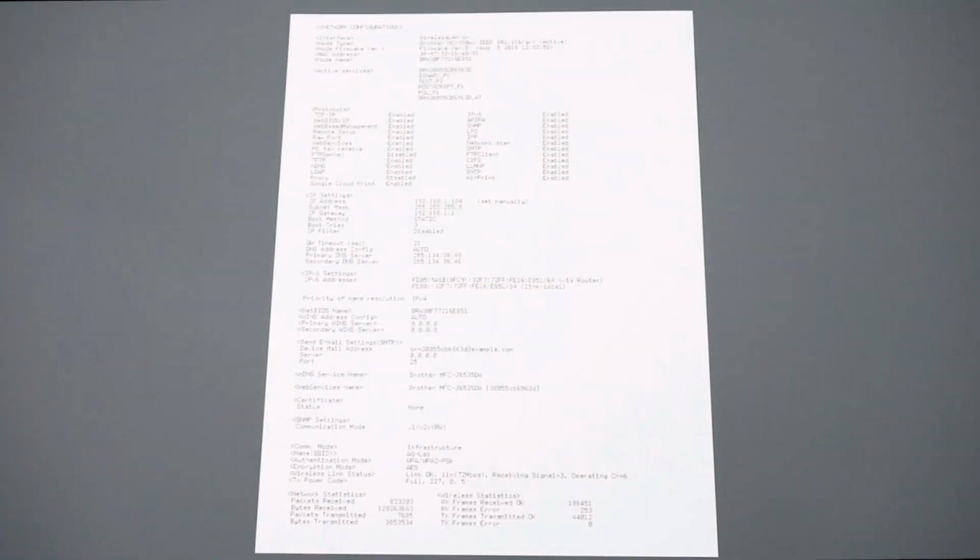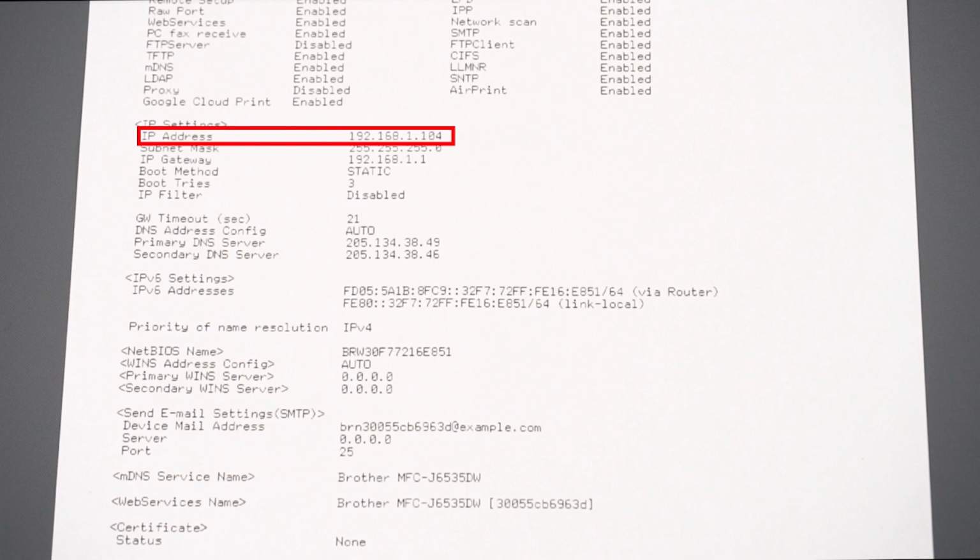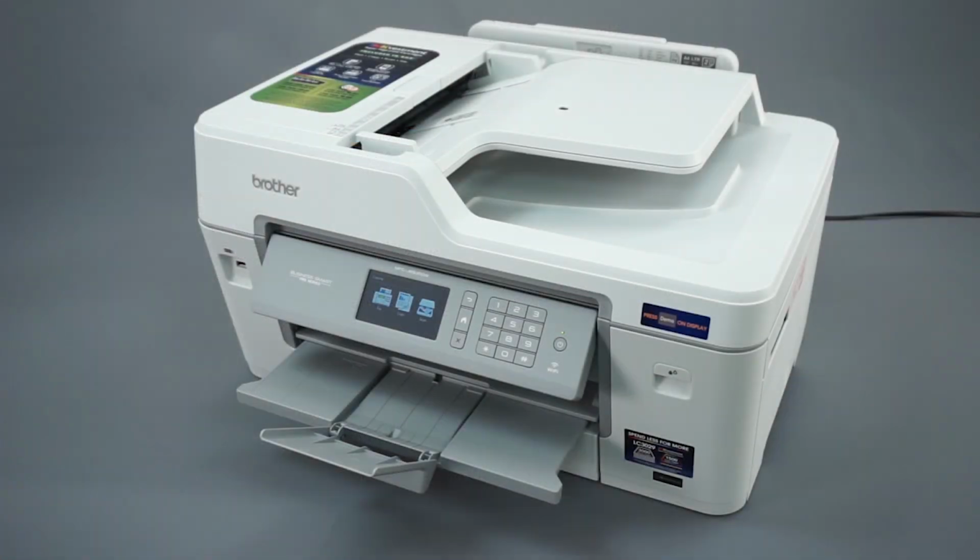Once a report prints, locate your machine's IP address. If your IP address shows 0.0.0.0 or starts with 169.254, then your Brother device is not connected to the network. You'll need to reboot your router or access point and try connecting again.